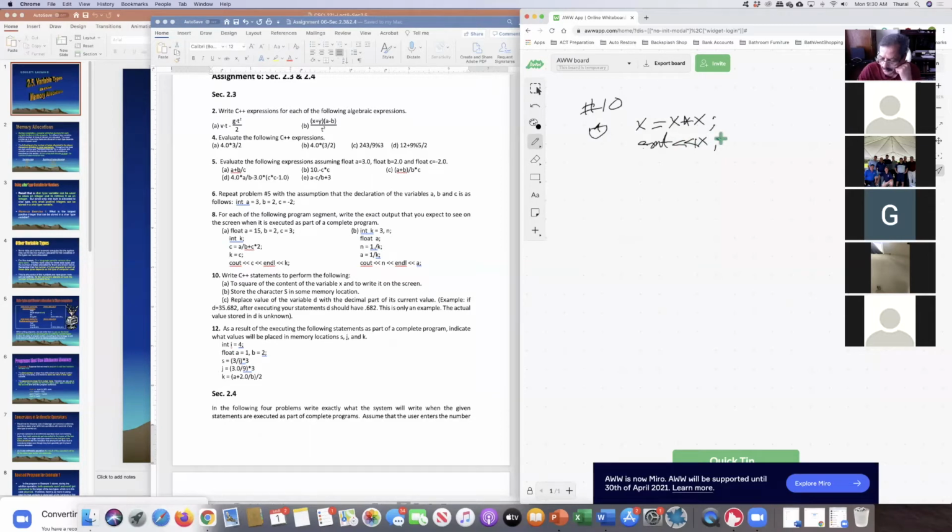Now, actually, for this question, another way to answer is we don't really need those two statements because it says just print the square of the value of x. So you can just say cout x times x, because you're just printing the value, the square of the value of x. So this will be correct also.